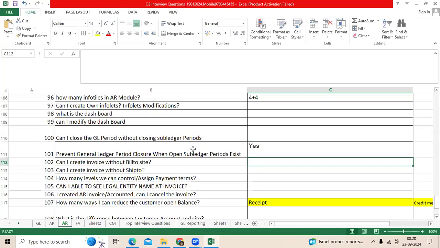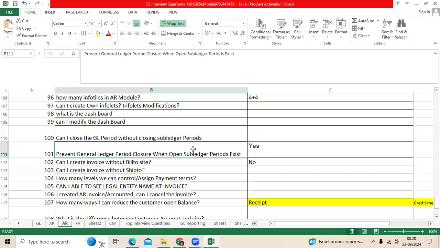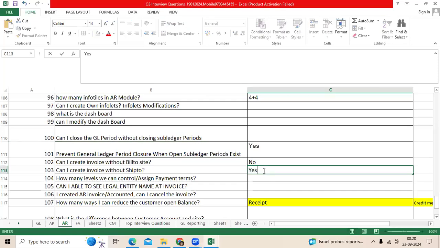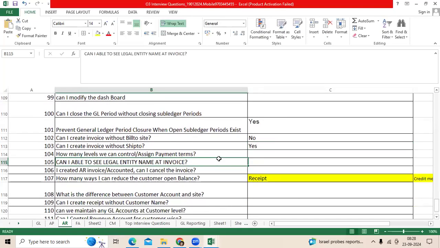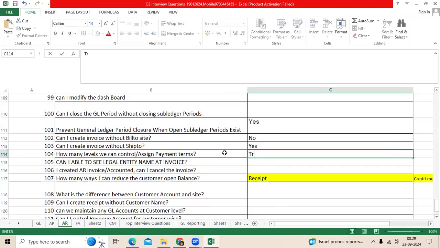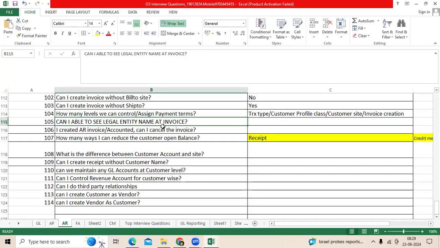Can I create an invoice without bill-to? No, impossible. Can I create an invoice without ship-to? Yes, a non-sales-order-based invoice. How many levels can we control payment terms? Transaction type, customer profile class, customer site, and invoice creation. Can I see the legal entity name on the invoice? Yes.